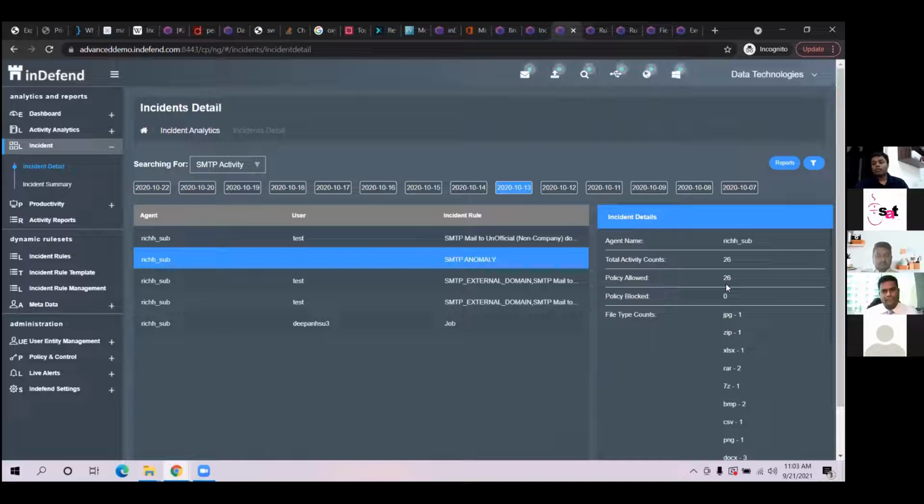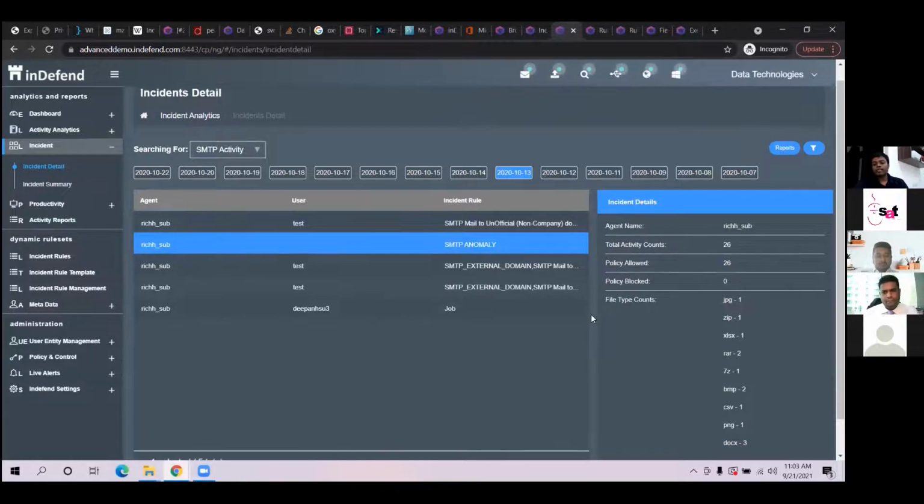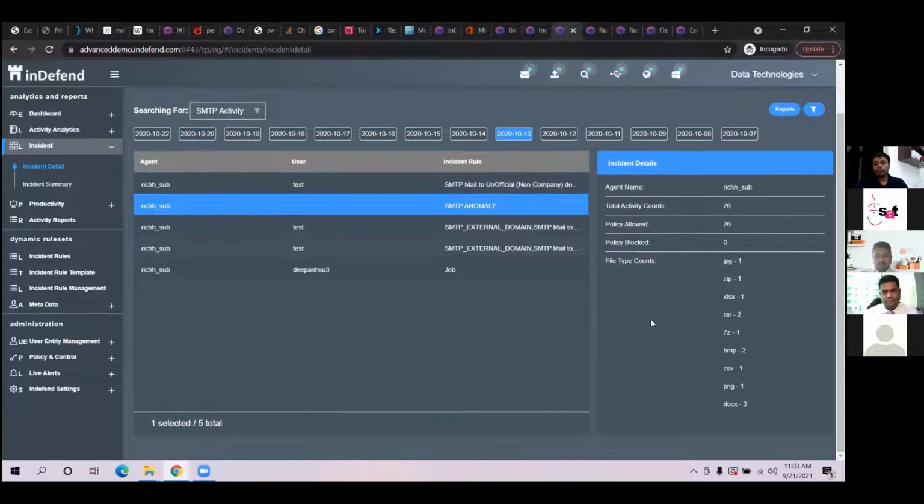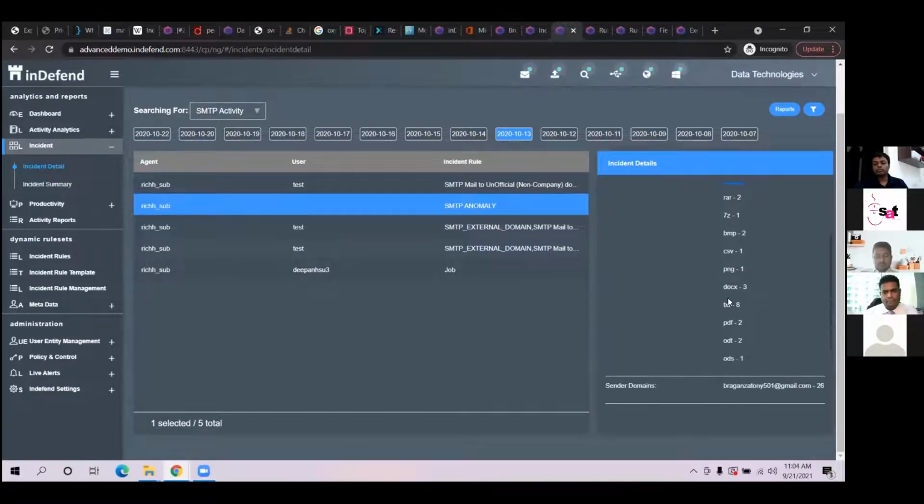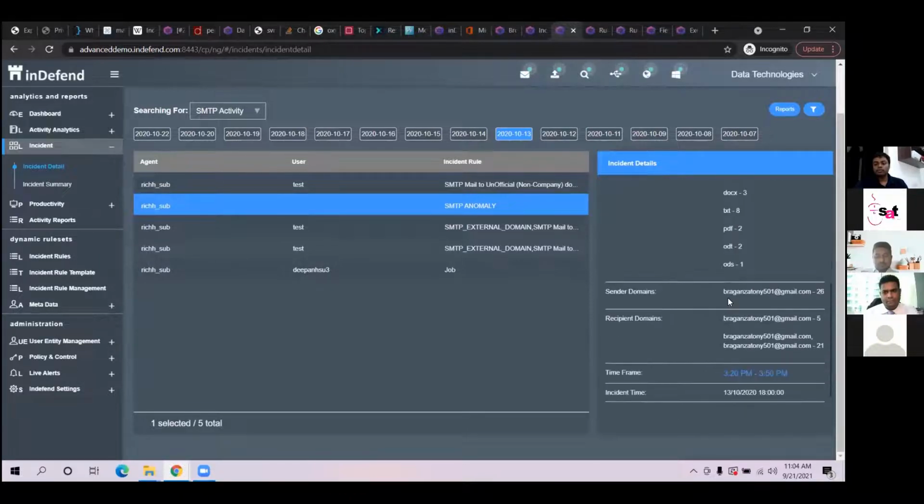So if you recall from the previous screen, I had set the threshold as 20, and this is a sample event which says that more than 20 files were sent by this user. We also get some details on what kind of file types were sent by the sender. Further, we also identify the time window during which this activity occurred, the day on which it occurred, and to whom these files were sent.